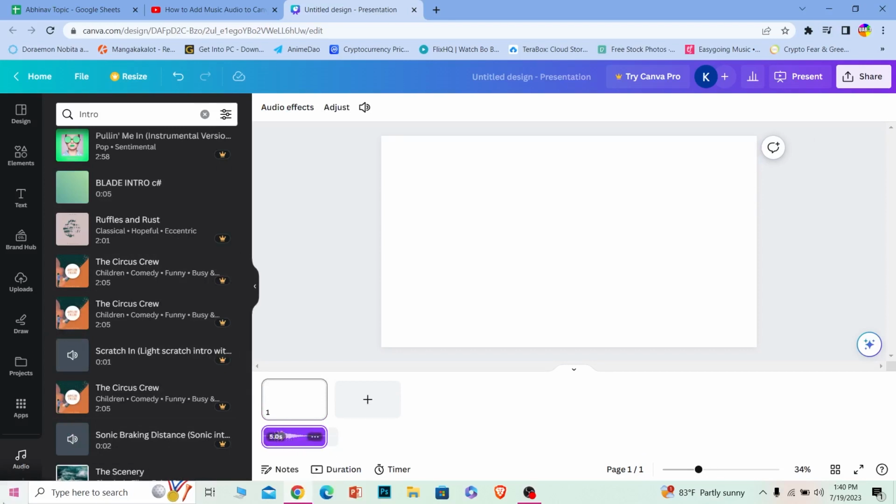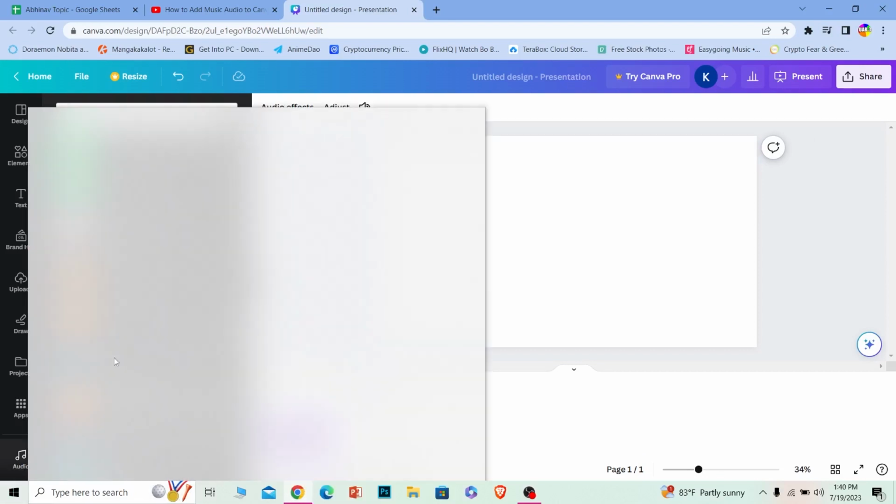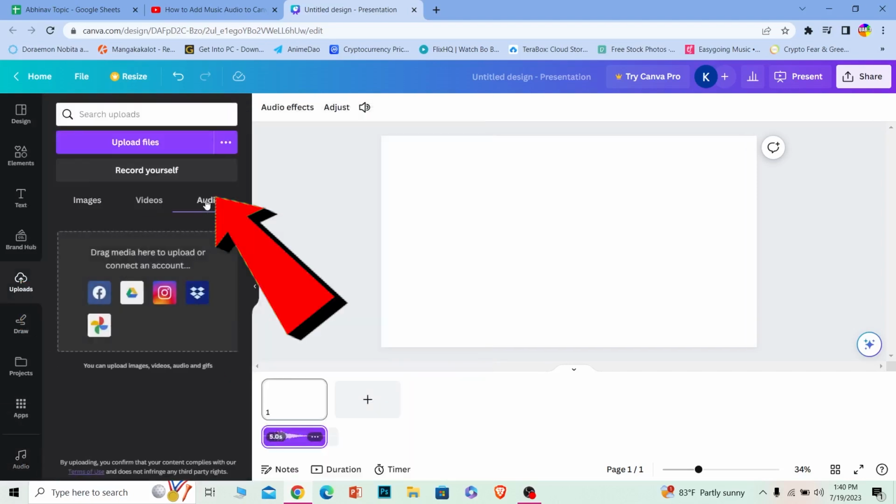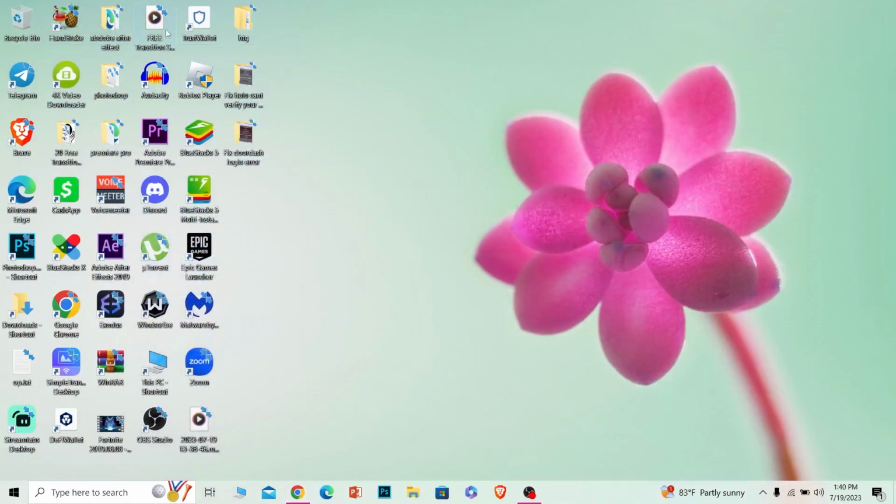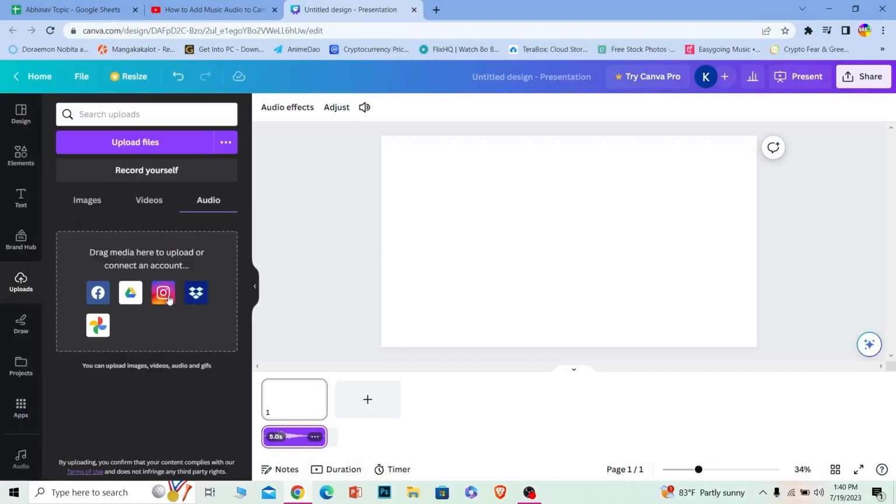And if I want to use custom music, which means my own music, what I can do is click on upload and go on the audio section of upload, and what I need to do is drag and drop an audio file over here. So this is the audio file. I can just drag it and drop it over here.